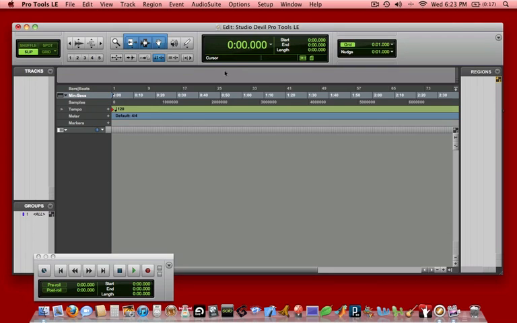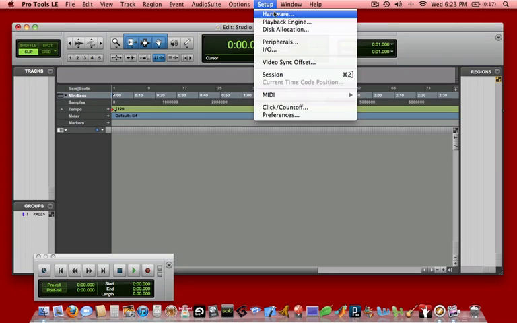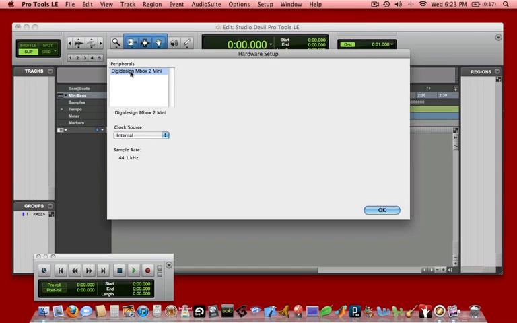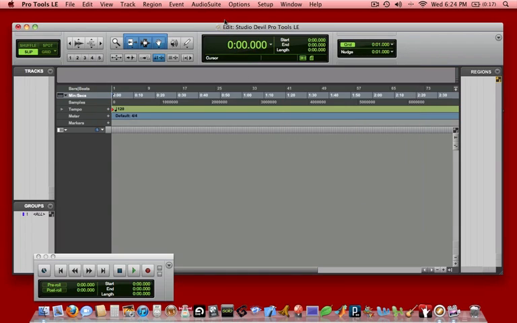The first thing we want to do is go to Setup, Hardware, and make sure that the device that we're using is selected. And we are using a DigiDesign M-Box 2 Mini for this demo. So you want to make sure whatever hardware you're using is selected there. Sampling rate of 44.1 is fine.